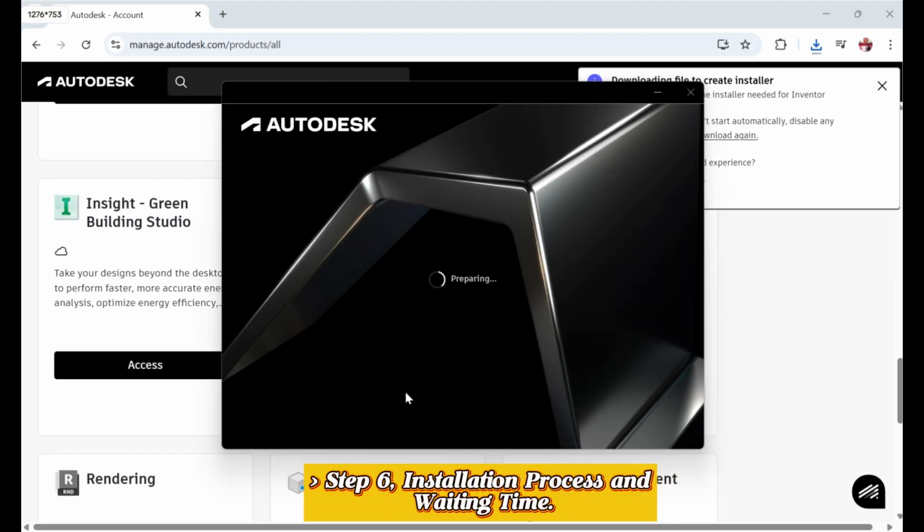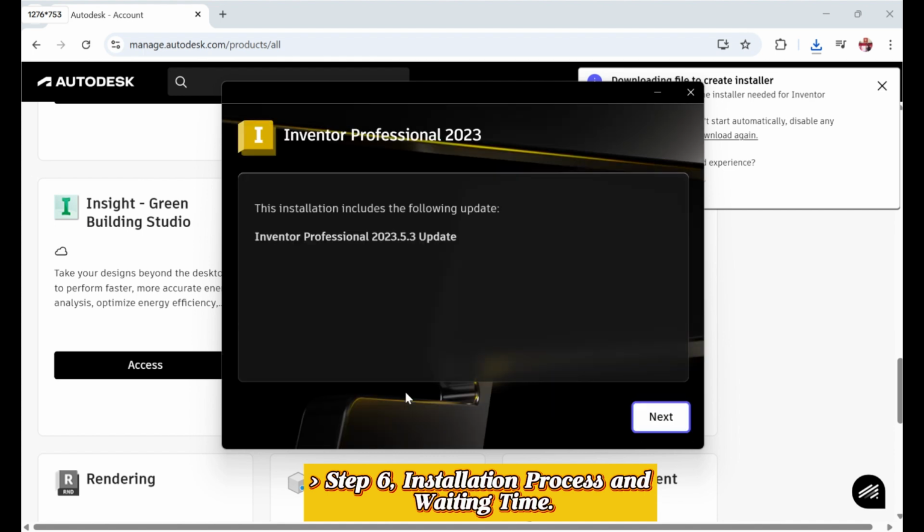Step 6. Installation process and waiting time. The Autodesk installer will now launch. Review the license agreement, choose your installation location if needed, or leave it as default.